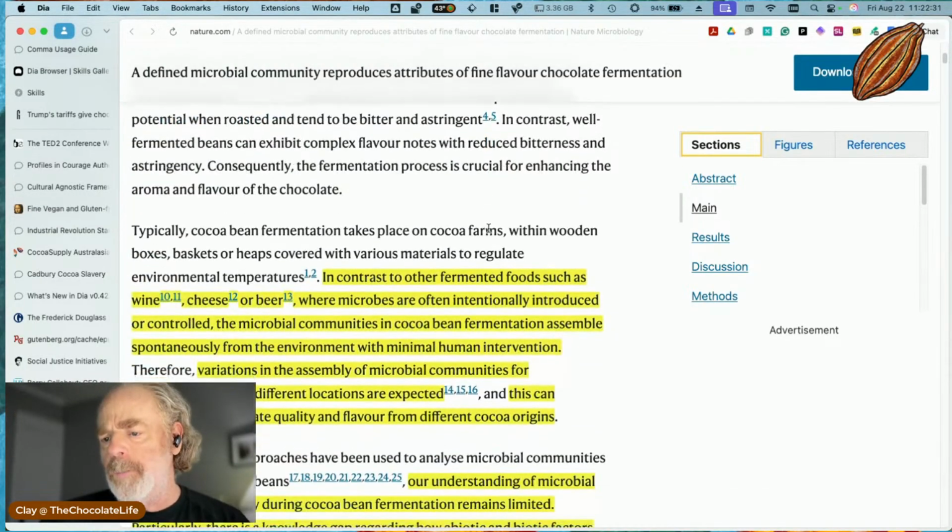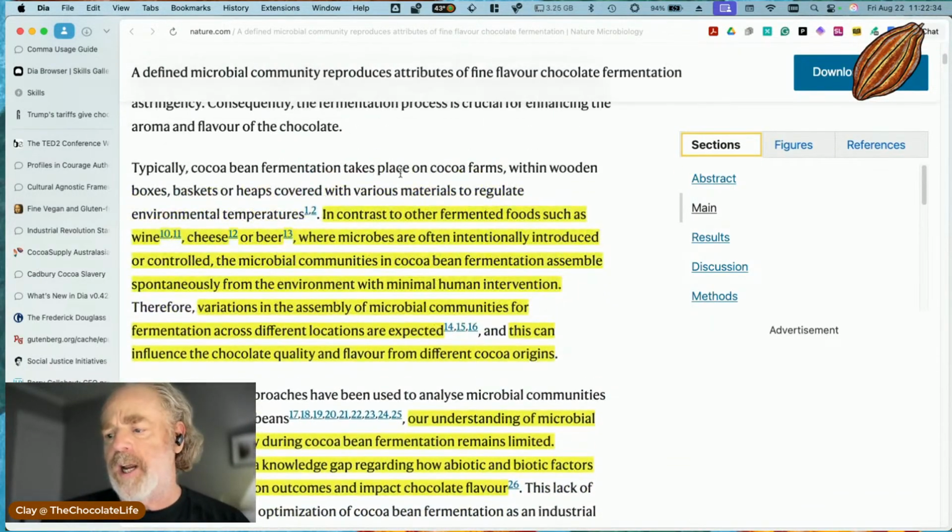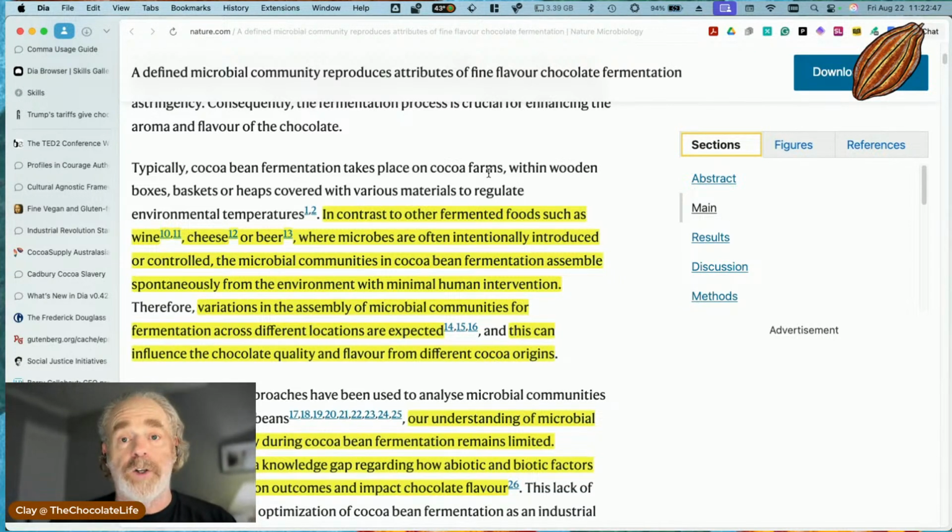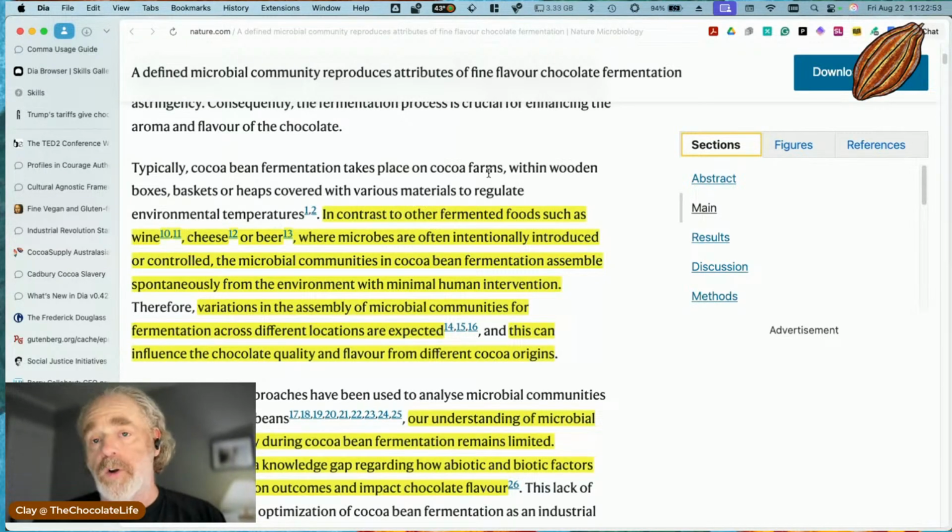We go through here. It says cocoa bean fermentation takes place on cocoa farms. Typically, it does take place on farms, within wooden boxes, baskets, or heaps covered with various materials to regulate environmental temperature. That is very true. The farmers are often members of cooperatives, and so sometimes the farmers deliver the wet mass to an intermediary or to a cooperative to do the fermentation.